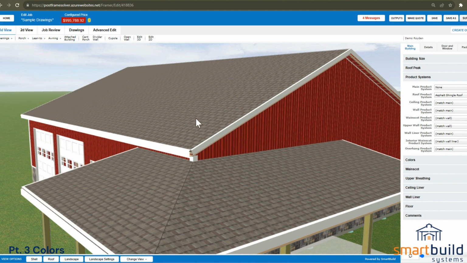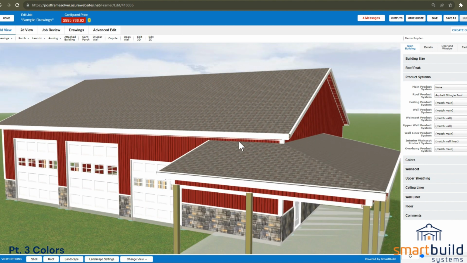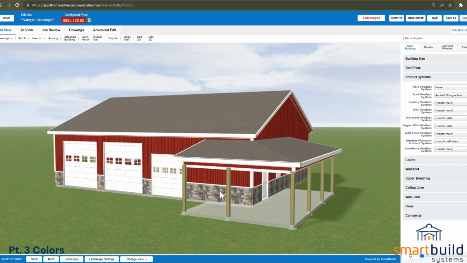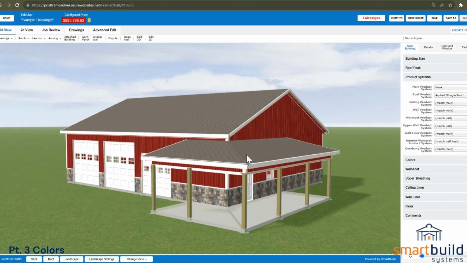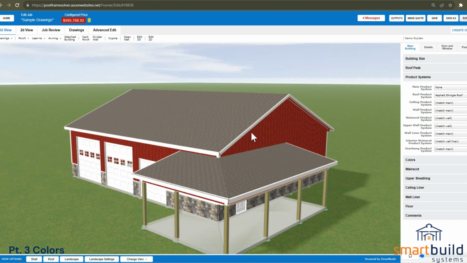When we get done setting up all your colors, you should be able to have stone, siding, shingle roof, different panels. Even though we know the primary focus is generally metal, and that's what we want to excel in.